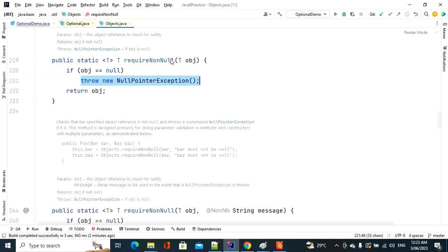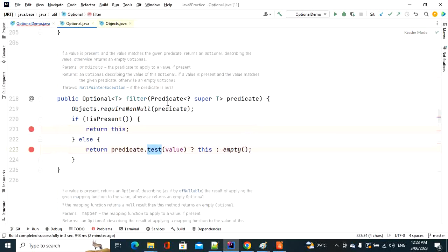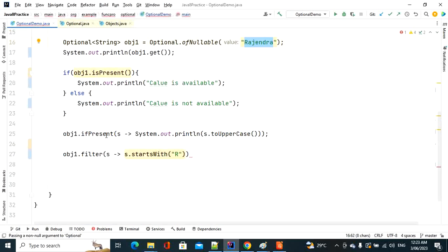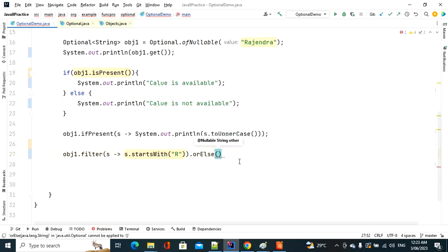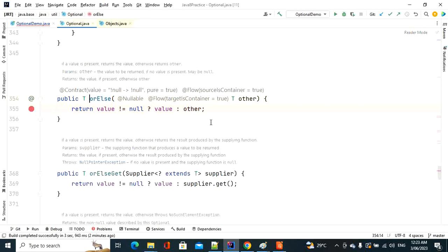Then if it returns true, here if you see, it will just return this, in the sense the same Optional, Optional of String. Then what you need to do is just use orElse. If value is not equal to null, it will print value, or otherwise the default.